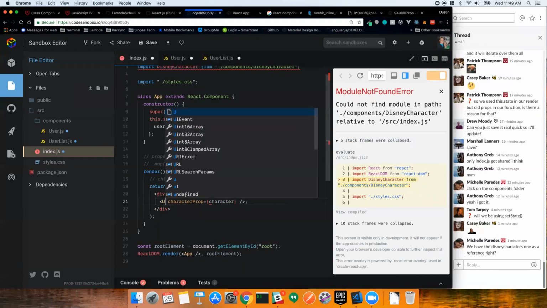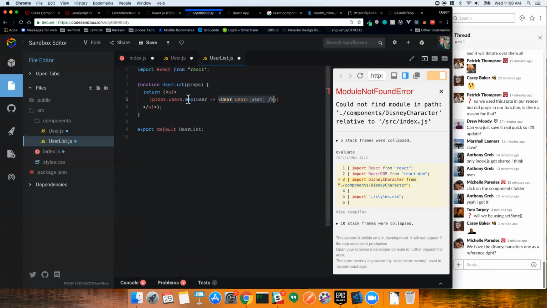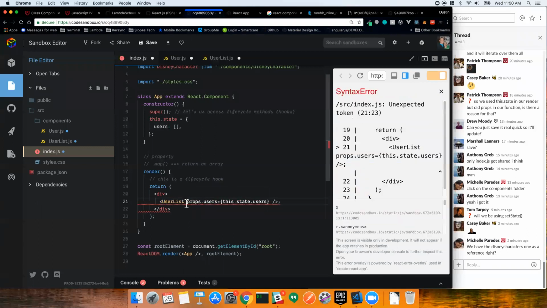So we're going to get user list, and it's going to pass down our user list from this.state.users. What did we call it? I think we called this different. So in our user list, we're looking for props.users. So users needs to go there because that will turn into props.users on the user list.